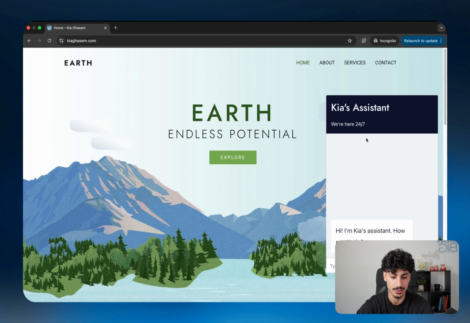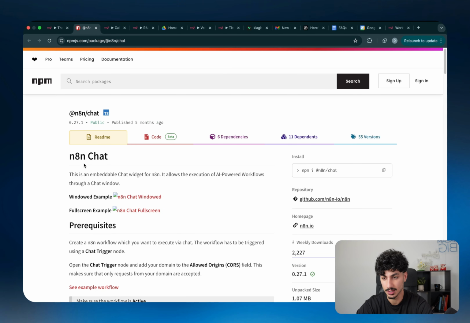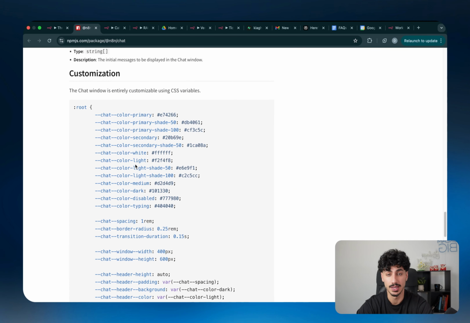And then for those of you who want to take this even one step further and customize how the actual chatbot looks, like change the colors, add your logos, change the general design, change the borders, change the shape, you can literally come back to n8n, click on this link, scroll to the bottom, and it'll explain exactly how you can change this with some custom CSS variables.